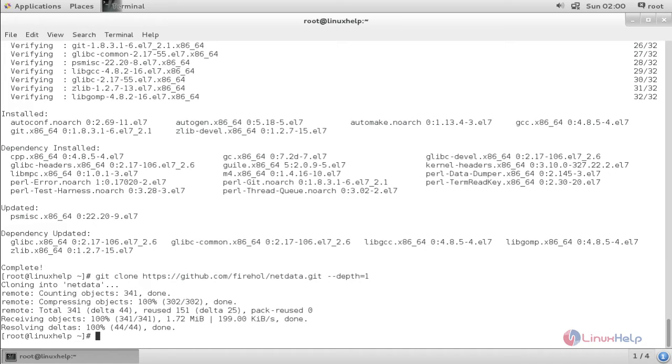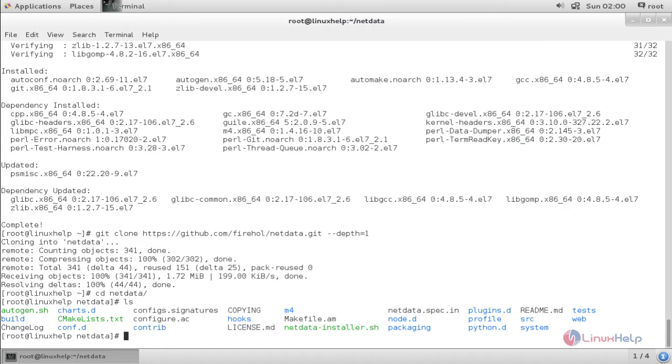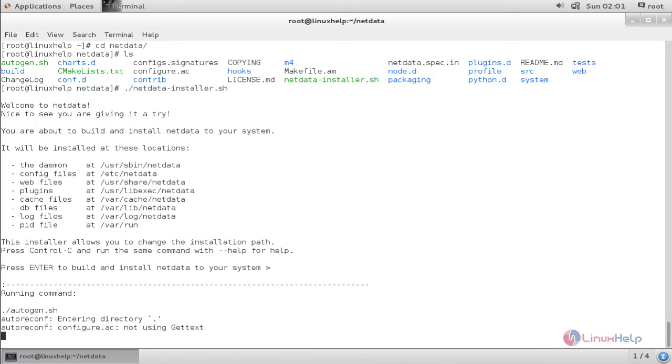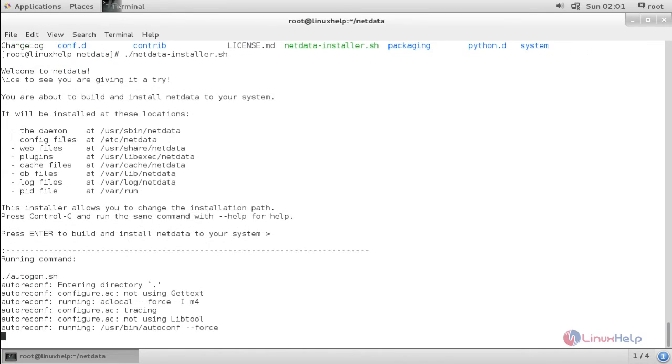Now it's completed cloning. Now move to the directory called netdata. Here you can see in this directory we have a script file called netdata-installer.sh. Now we need to run the script file to install NetData on your system. Now run the following command ./ and then the name of the script file. Now hit enter. Now hit enter to install NetData and wait for some time.